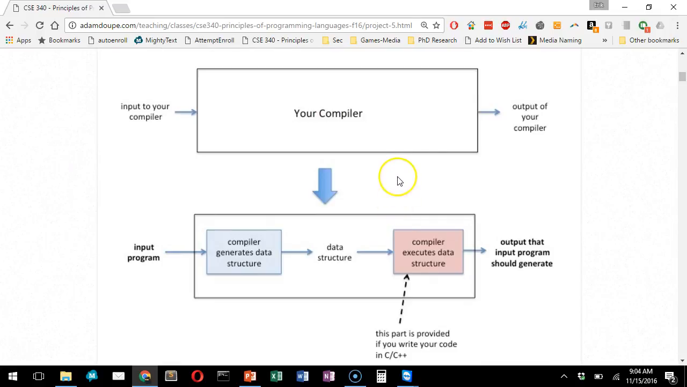So basically what we're doing, what you write is what we're calling the compiler, and then the resulting output will be fed into the execution part down here. So you generate this data structure, and this data structure is then input into the execution portion.